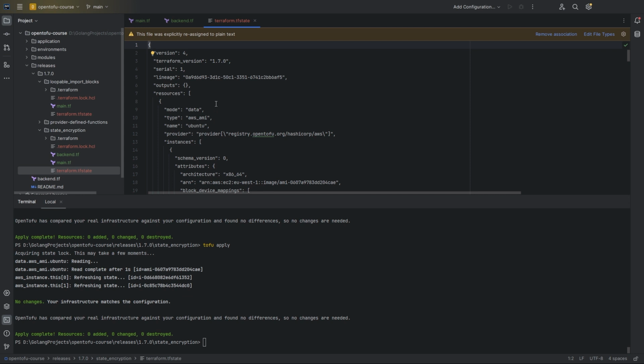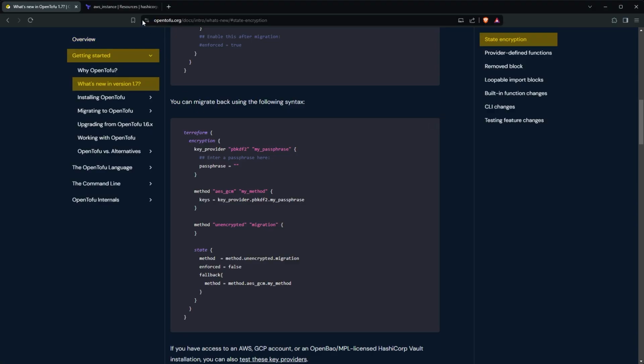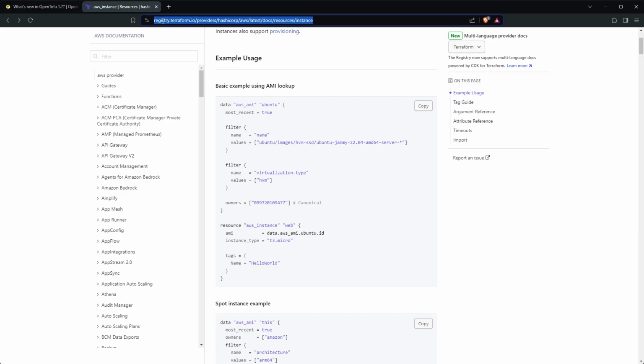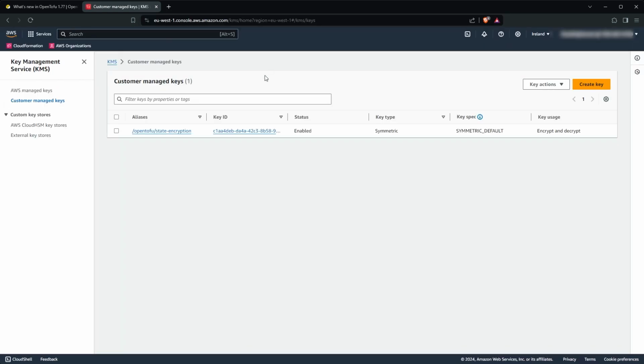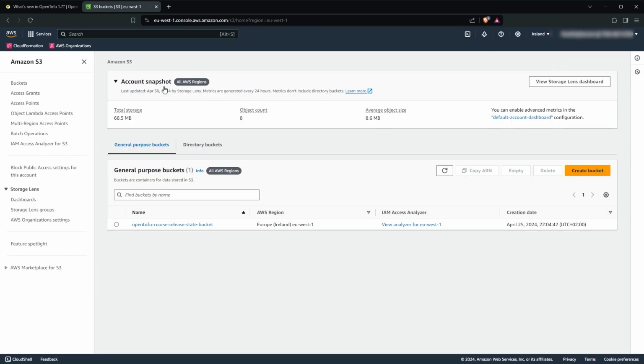Perfect. Now, as I promised, let's test the encryption on a remote repository using KMS on AWS Cloud. I already have the encryption key which I am going to use. So I will just copy the ID. And the S3 bucket, which I am going to use as the remote backend.